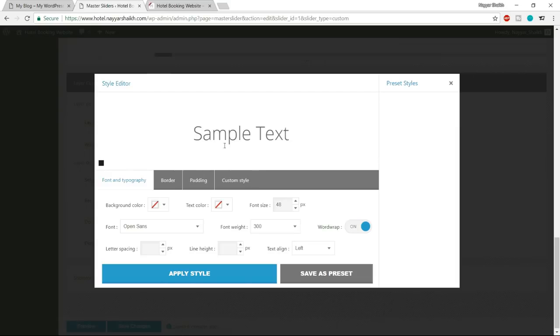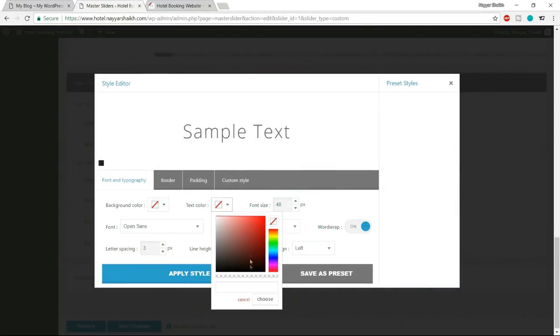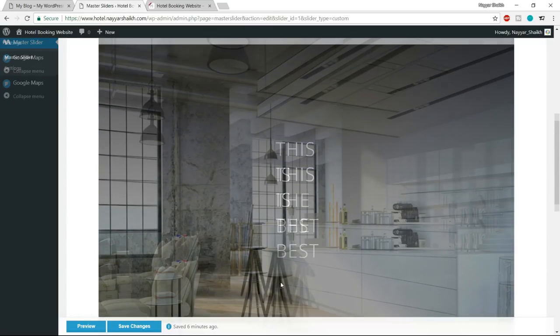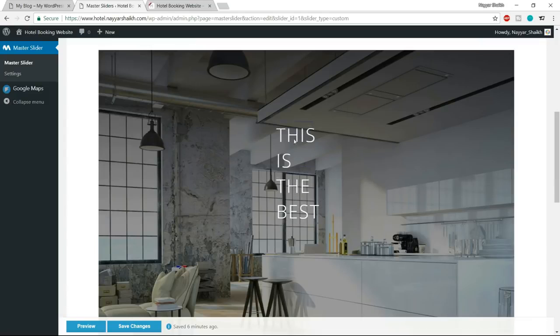Now we can increase the space between the letters. Let us type 3 over here in letter spacing. And let's change the color, because here the color is white. So let's select text color, and select white from here. Now this thing has disappeared because the color is white. After doing all these things, click on apply style. Now as you can see, this is how it looks.